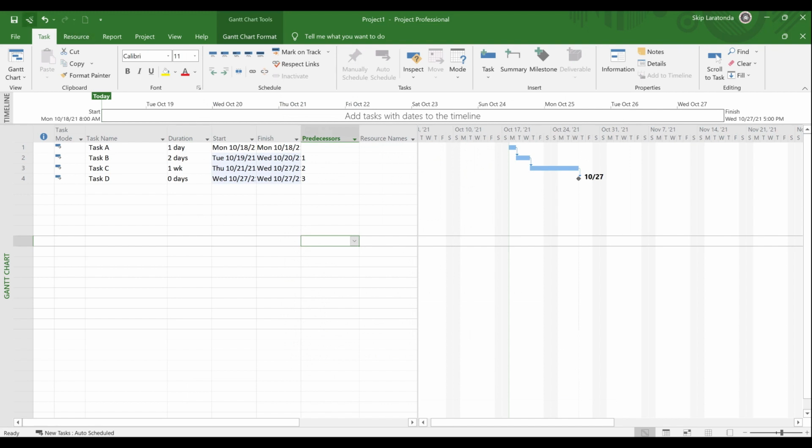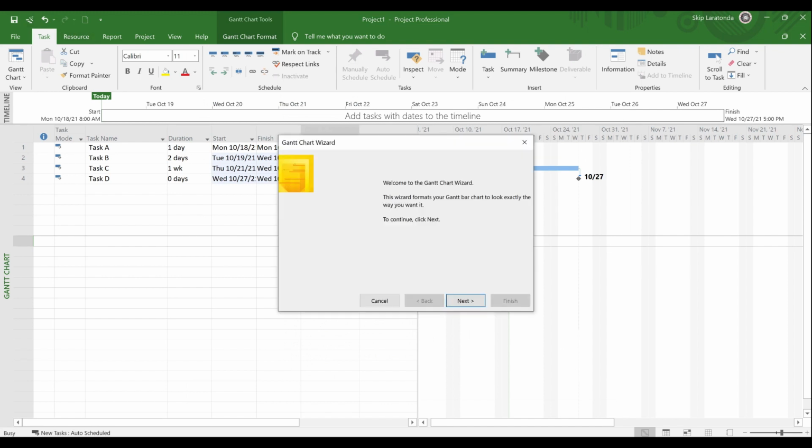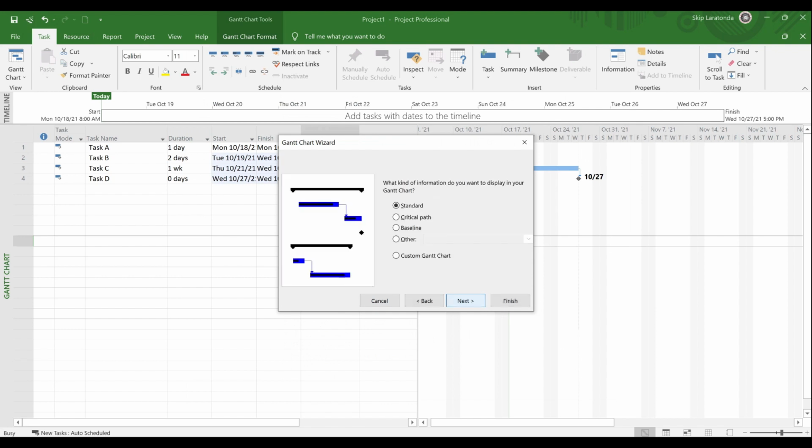I'm going to click on that Gantt chart wizard, and it welcomes me very politely. I click next, and I want to show the critical path. Now, if you're not familiar, a critical path consists of critical tasks. And the textbook definition of a critical task is when it doesn't complete on time, the schedule doesn't complete on time. You cannot meet the end date.